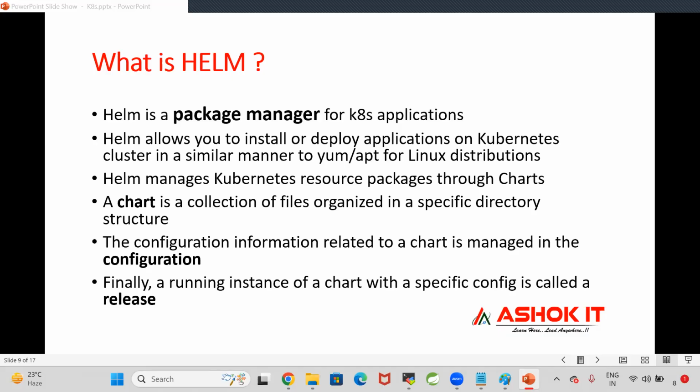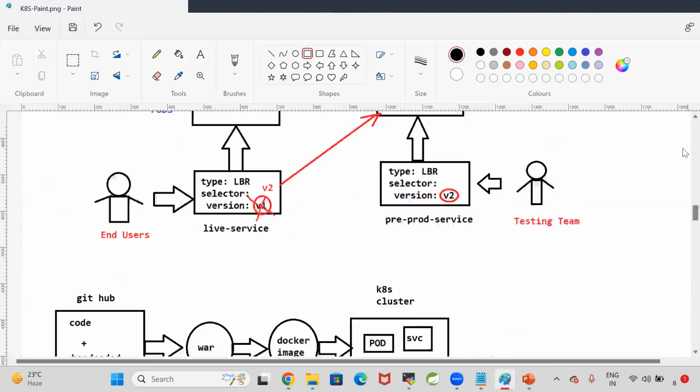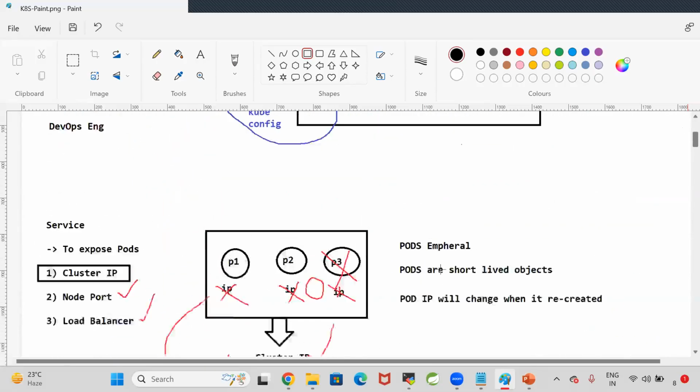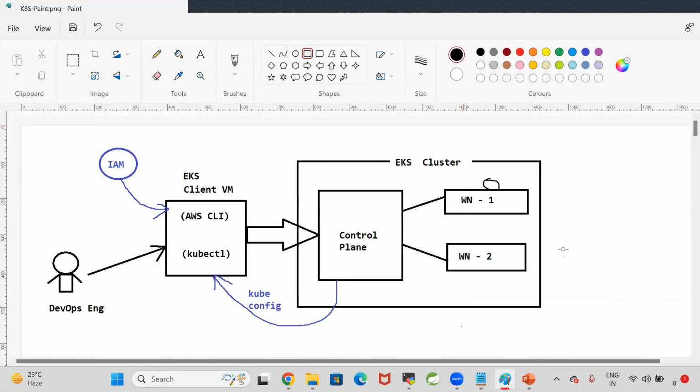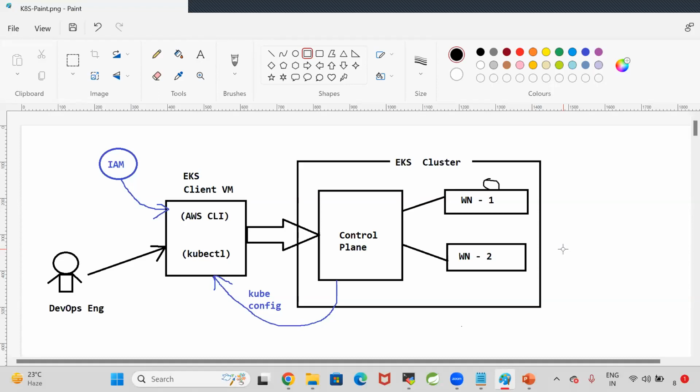So if you want to install any software on the cluster, then we can go for Helm. Similarly, now I want to monitor my cluster performance: how my nodes are working, how much memory is consumed by my nodes, how much memory is consumed by my pods. I want to monitor my cluster.